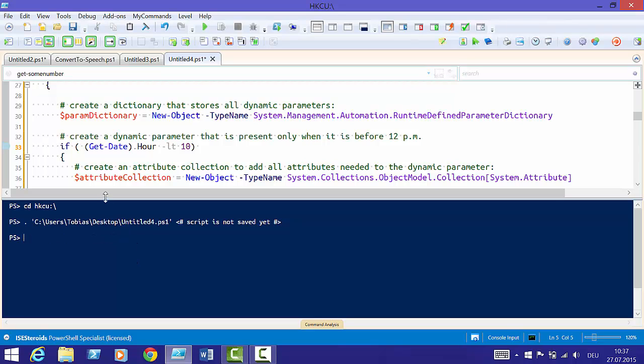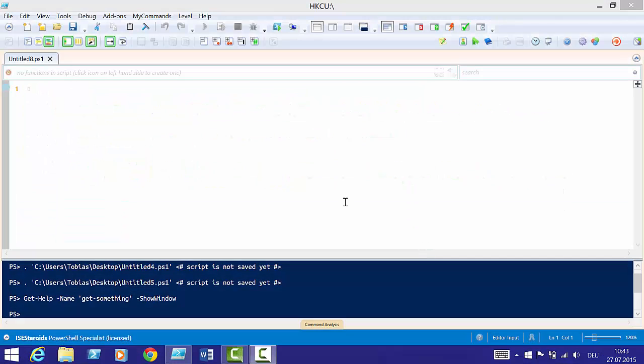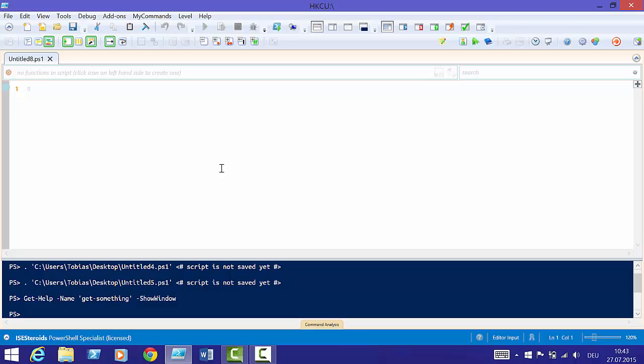So the wizard and ISE Steroids really give you lots of sample code based on what you really need to do, and you can use it as it is, or you can adjust it, because anything that you create with ISE Steroids is simple PowerShell code. It does not require ISE Steroids to run. ISE Steroids is your sophisticated development environment helping you to create the code. It's not needed to run the code. The functionality of your wizard is also available in a more accessible way.